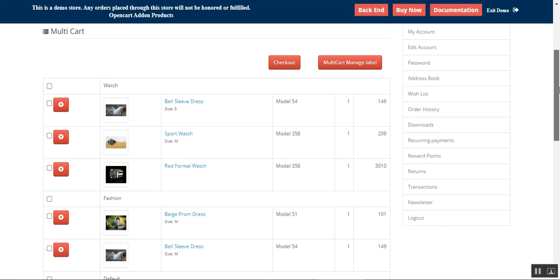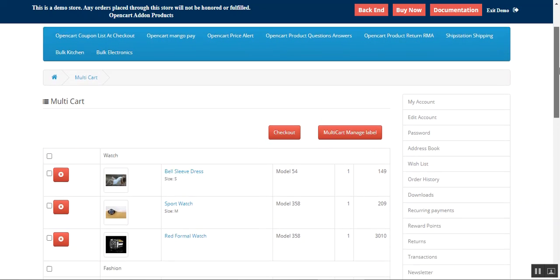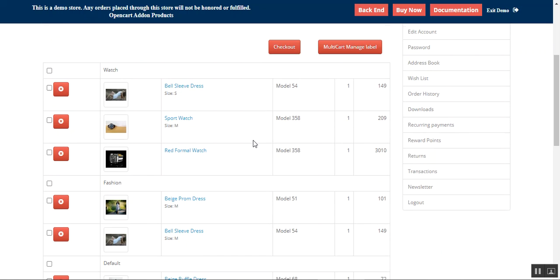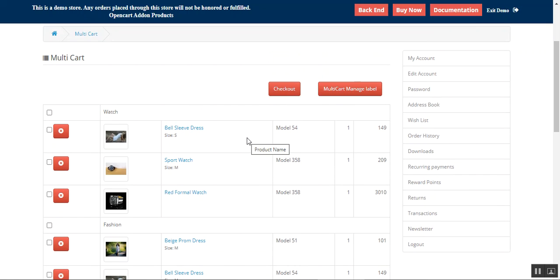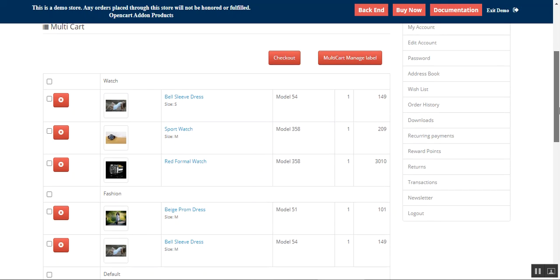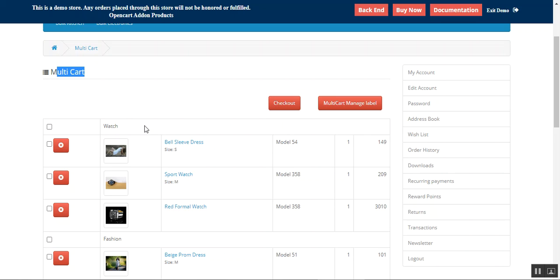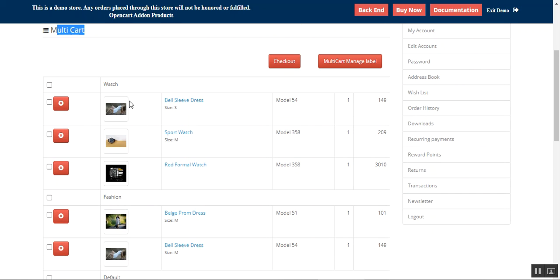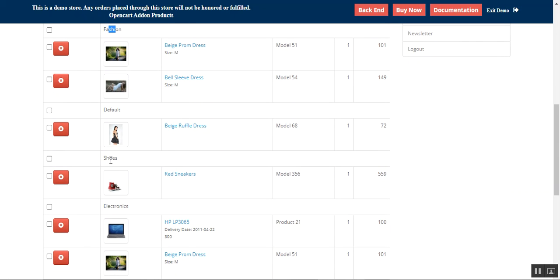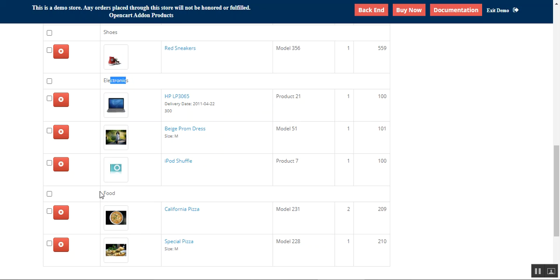Today we will be seeing how the OpenCart multi-cart plugin allows the customers to add products to different categories to the cart under the distinct label names. So as you can see right now, here we have the multi-cart, and I've created different labels like the watch, fashion, default, shoes, electronics, food.